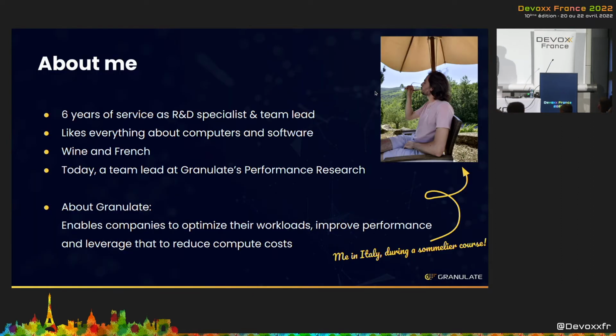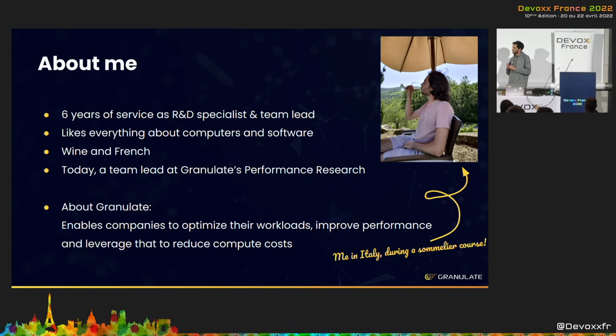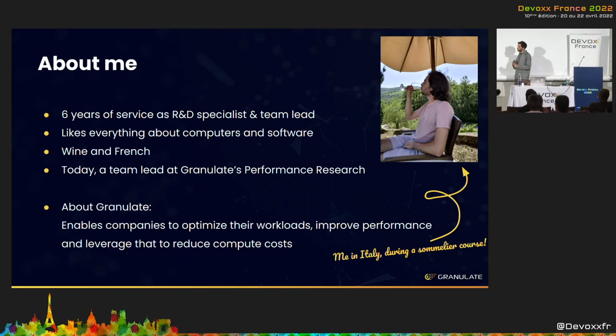A bit about me. I have 6 years of experience, mostly from the Israeli Defense Forces. I'm from Israel. I like everything about computers and software. I like wine. This is a photo of me from a wine trip in Italy, actually. I'm more into Italian wine now, but that might change. I'm also French, but my father didn't teach me his mother's tongue, so I'm giving a presentation on the English track and not the French track.